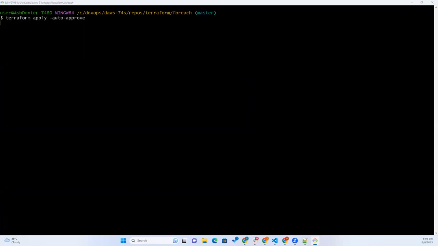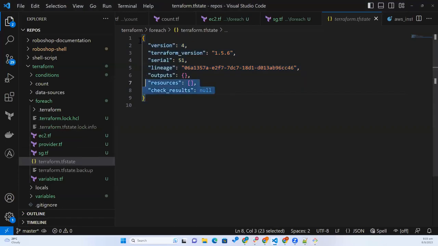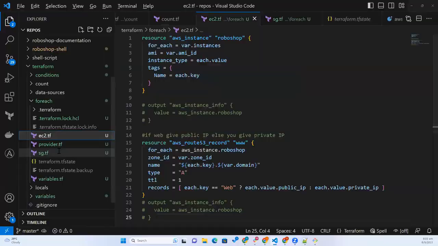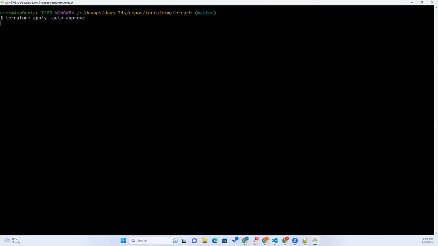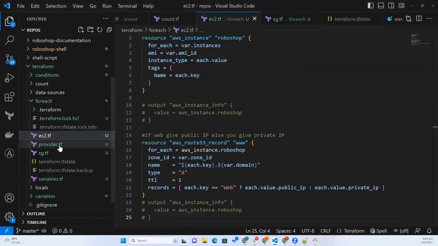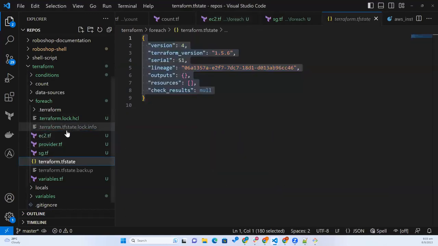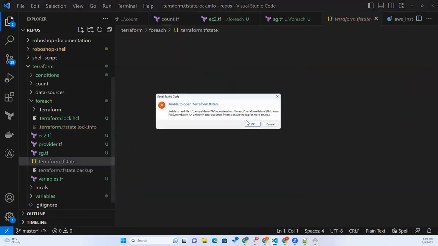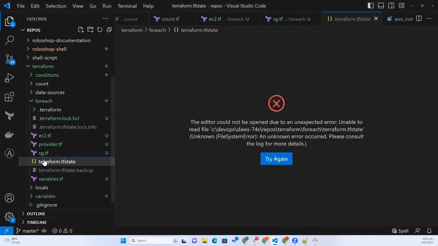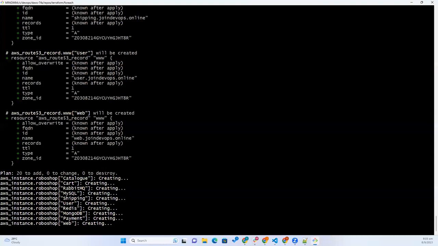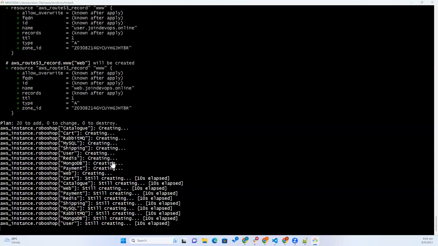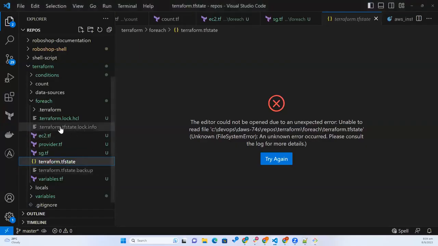So now understand the difference again. It doesn't have anything here. Now I'm asking it to create, so what does it have to do? It has to create everything. Now again, a log file will be created. You can see I'm not allowed to open it, because Terraform is working on this TF state file. It is creating the resources in the background until it completes the job. We are not allowed to open it because of this log file.